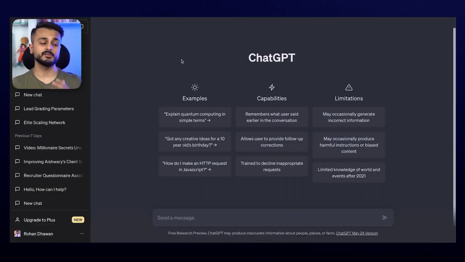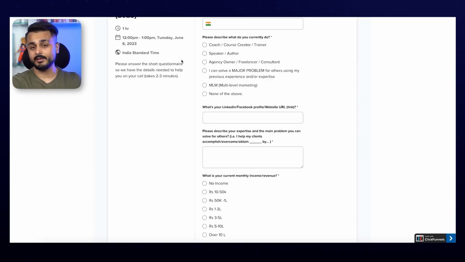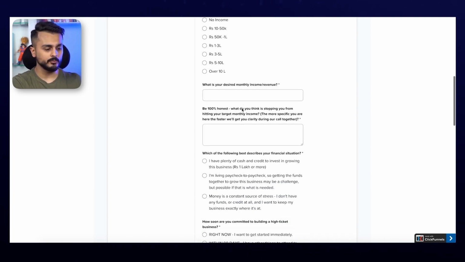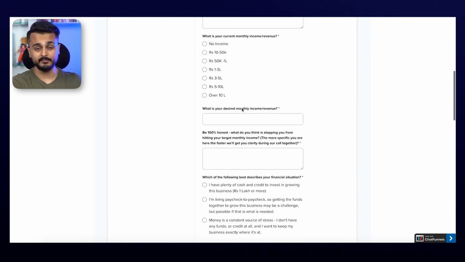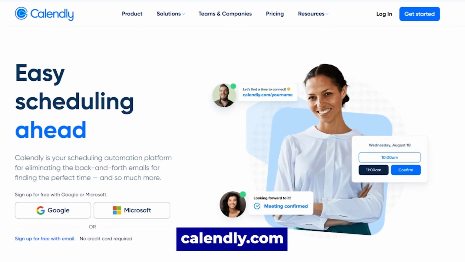So what I like to do is, in addition to having ChatGPT, the next thing you would probably have to have on your website is some sort of form that would allow people to enter their information before they get in contact with you. Now, this is very, very easy to create. The scheduling software that we actually use to create a form like this is called calendly.com.